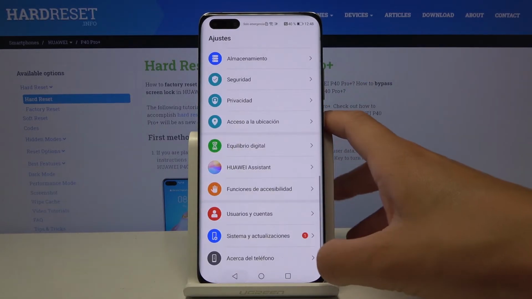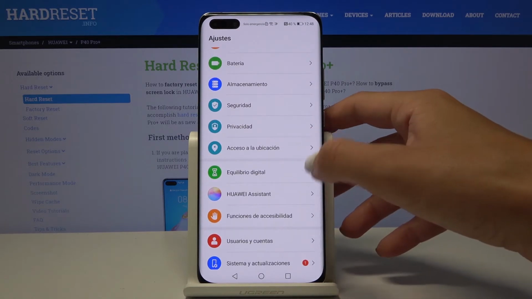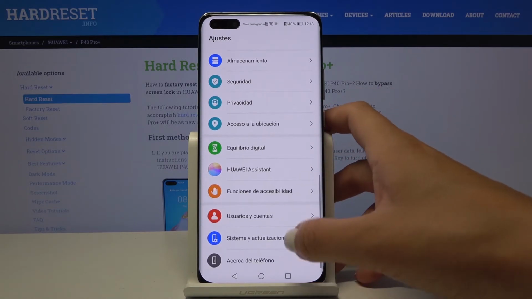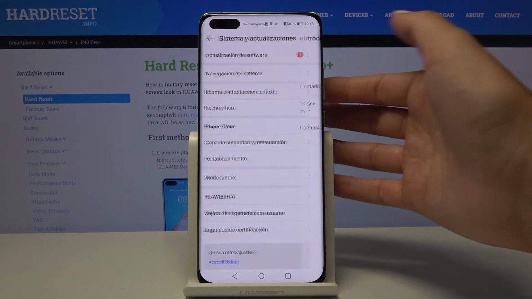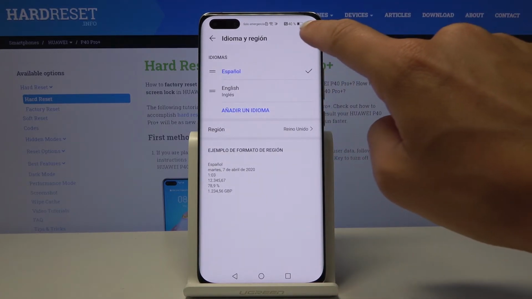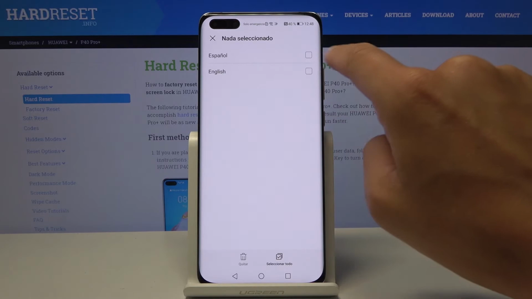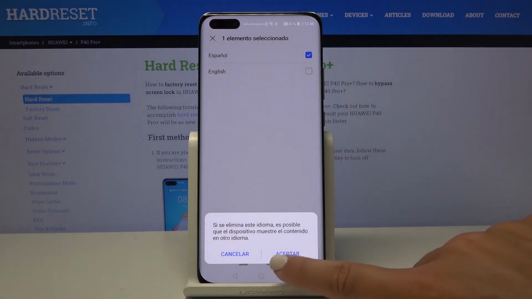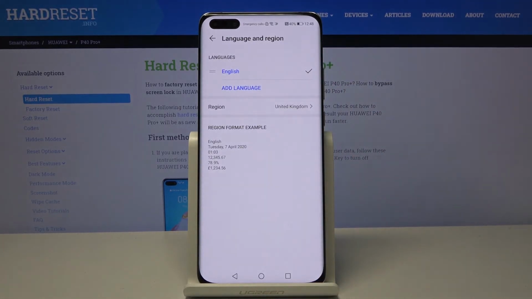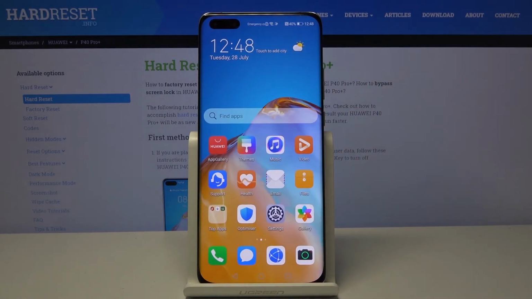And then whenever you would like to change it again, you have to open System and Updates, which is right here. Now go to the languages, pick language, and now you can either remove unnecessary language by marking it and then tap and delete, or you can smoothly add another language and then make it a default one. So this is it, that would be all.